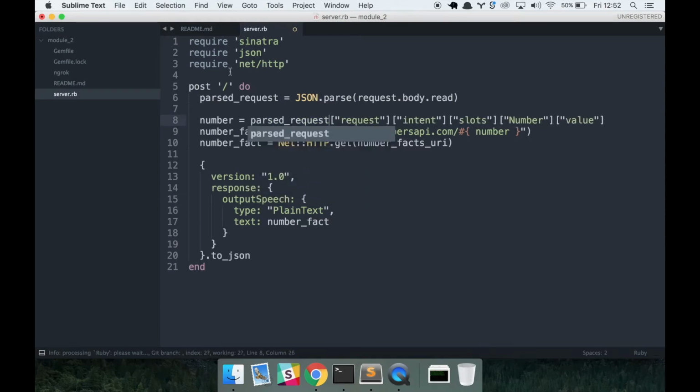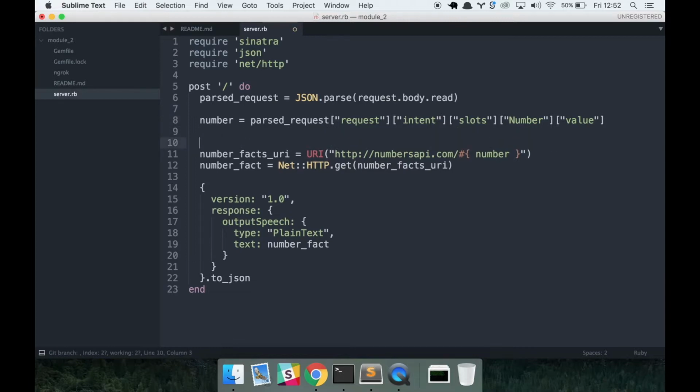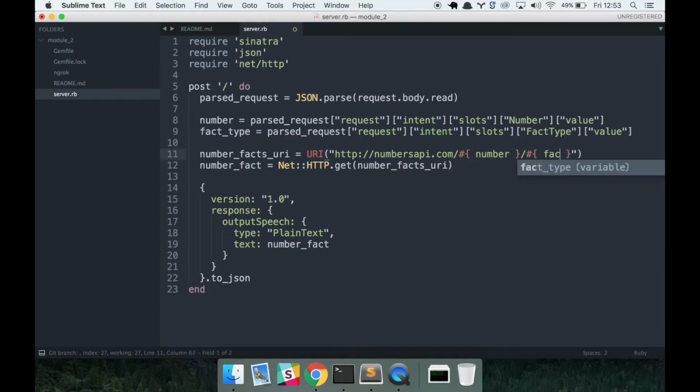So we know that our number is going to be the value of the number slot. And we know that our fact type is going to be the same thing, but for the fact type slot. So we'll go into the request, we'll go into the intent, go into our slots, grab the fact type value. And instead of just passing a number to the numbers API, the numbers API will also allow us to pass through a fact type, which we've pulled out of the request. Nothing else needs to change. We should now be able to respond with a simple number fact.